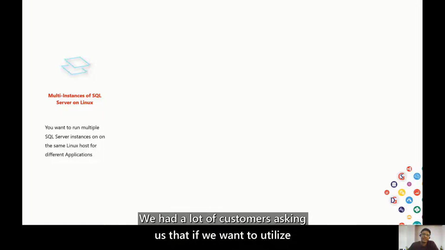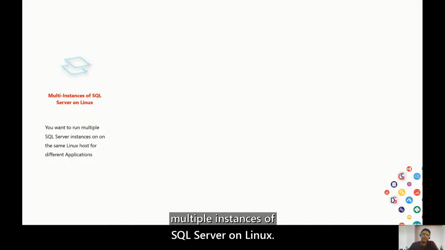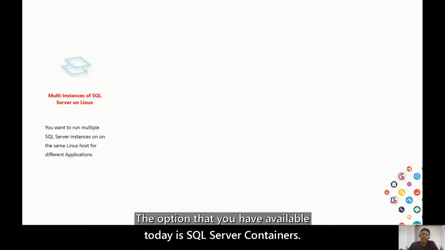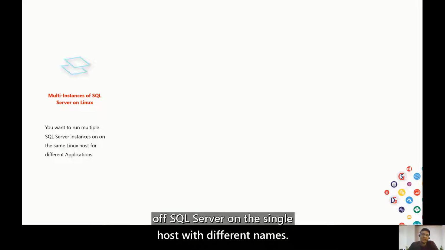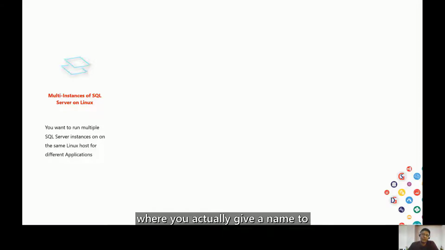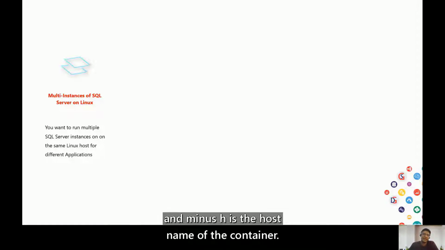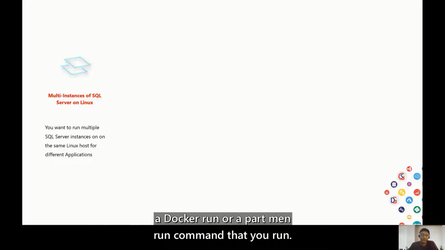We had a lot of customers asking that if they want to utilize the resources of the host in a more optimized way, they would love to run multiple instances of SQL Server on Linux. The option you have available today is SQL Server containers. With SQL Server containers, you can deploy multiple containers of SQL Server on a single host with different names. When you deploy SQL Server containers, and I'm going to show you a demo of that as well, you provide the -n parameter, which is the name of the container, and -h, which is the host name of the container. We normally recommend that you define both of these parameters when you run a Docker run or a podman run command.